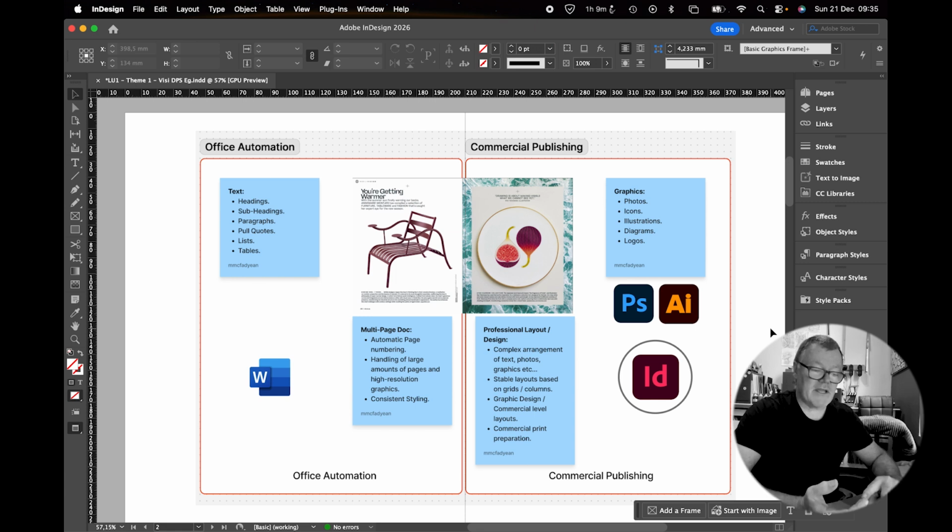So complex arrangement of text, photos, and graphics, stable layouts based on grids and columns, which is how professional layout designers work, graphic design and commercial level layouts, and finally commercial print preparation. So InDesign is designed specifically for the print industry. Office is not. Office does not work in CMYK. You cannot take an Office document and pre-flight it for print without a lot of effort.